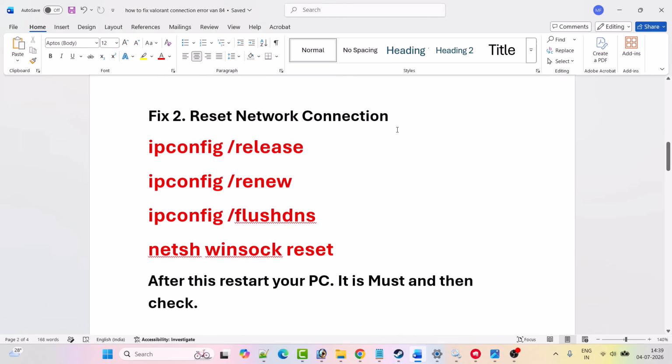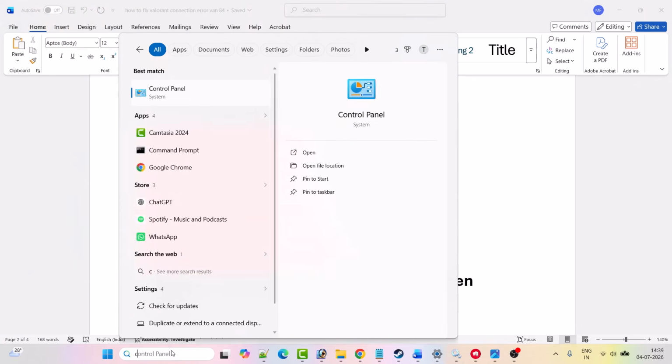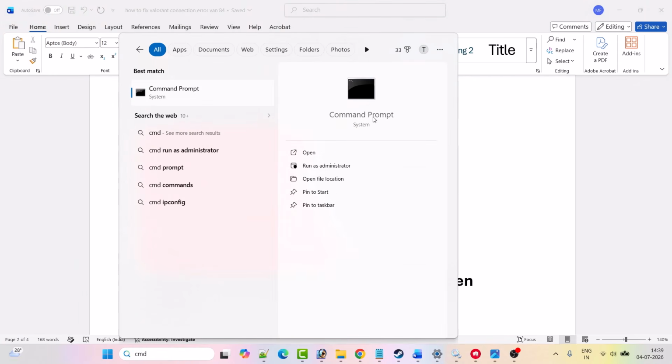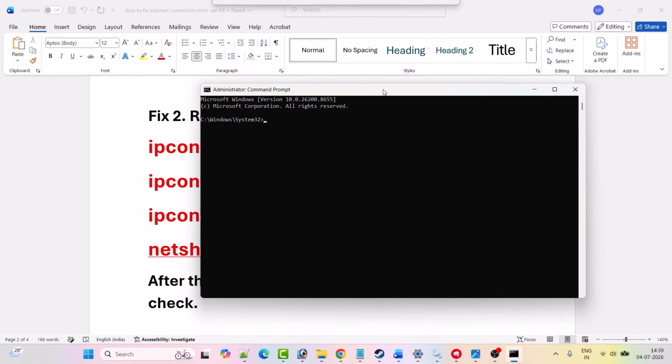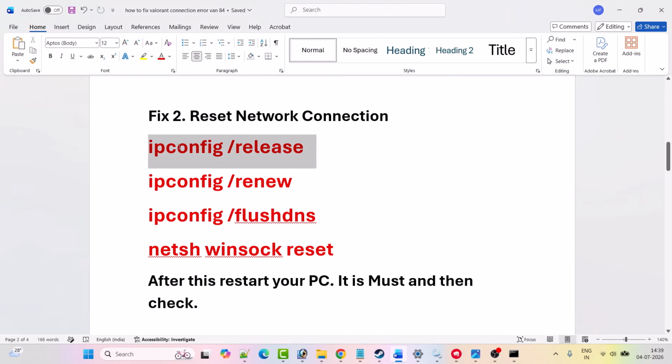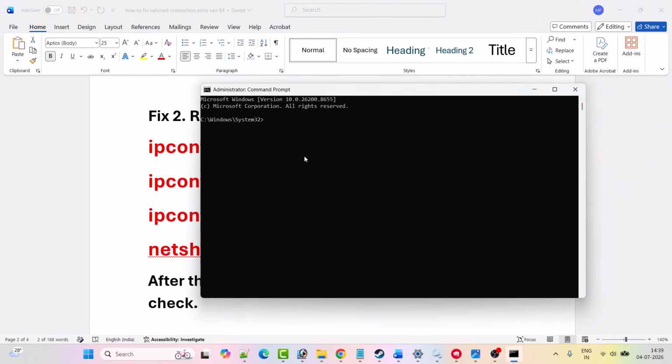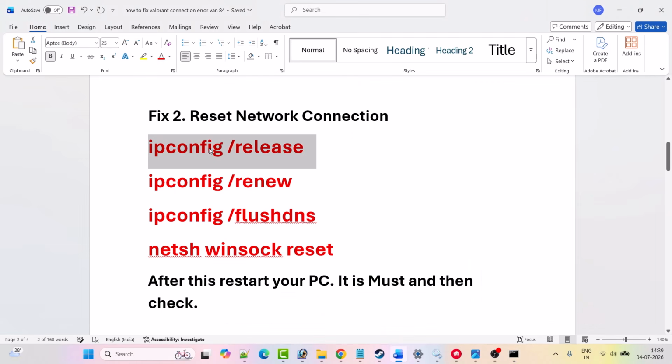Fix 2 is to reset network connection. So in Windows search type CMD, open the command prompt as an administrator. So click on run as administrator, click yes to allow. Now in the CMD type this code one by one. So copy the code and then paste it over here. I have provided this code in my video description, so you can easily copy and paste the code from the video description.